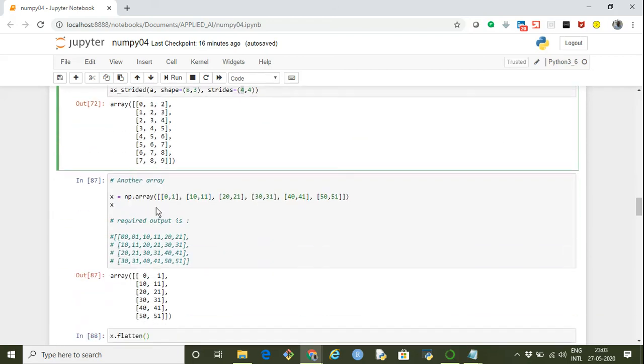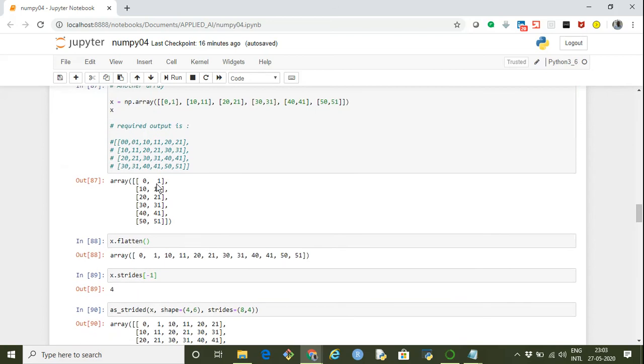Let's say we have another array which is two-dimensional. So x is the two-dimensional array, and it looks like this: 0 1, 10 11, 20 21, 30 31, 40 41, 50 51. That is, it has 6 rows, and each row has two columns. Now let's say our desired output is like this, that is, we want 6 columns and 4 rows. To help you understand, let's flatten this x. So we say x.flatten, and all the elements are now flattened in a single array.